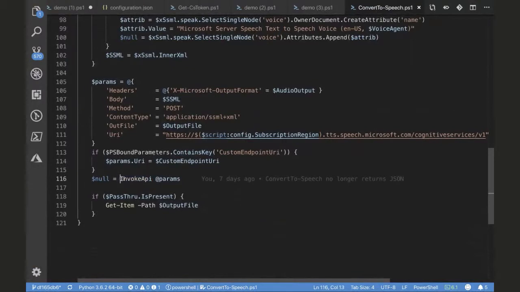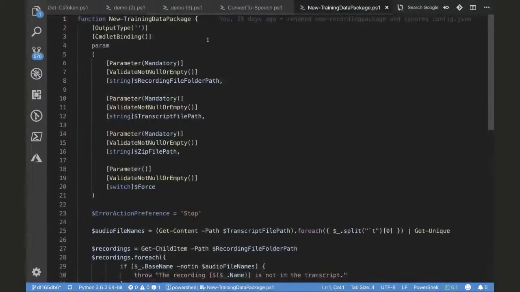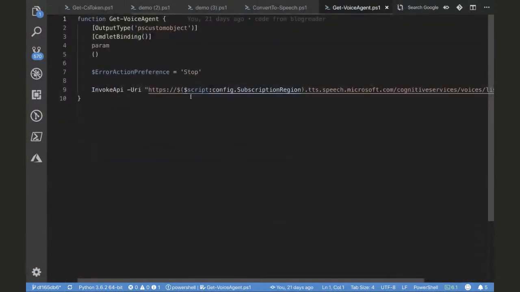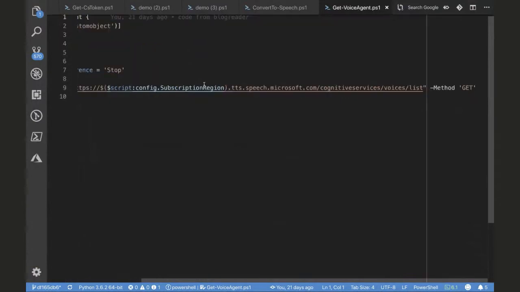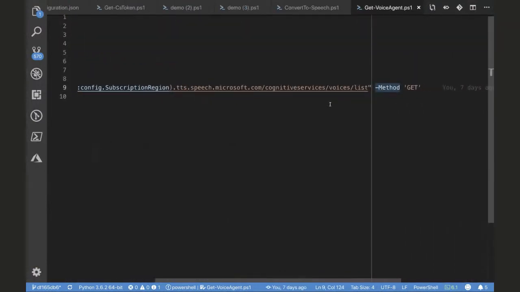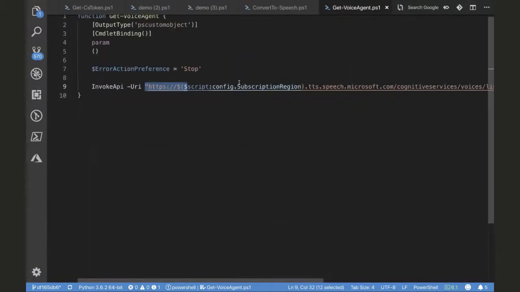So this allows me to make standardized calls and pass the token every time, because you'll have more than just the convert to speech function. For example, you have get voice agent. Notice that this one is a lot different. This one just calls invoke API again, the URI, and the method. Notice that there is no token in here. You have to pass the token for every single API request.